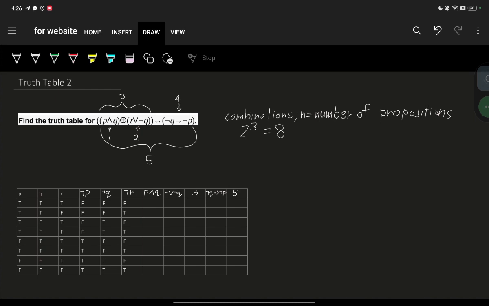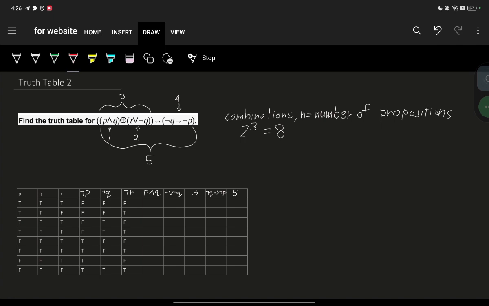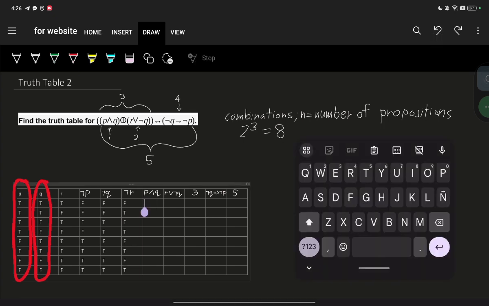So, now that we have prepared our truth values, we can now go to the compound proposition parts. Let's start with P and Q. Now this is where highlighting is very important. P and Q. Then we can compare. So first row, true, true.